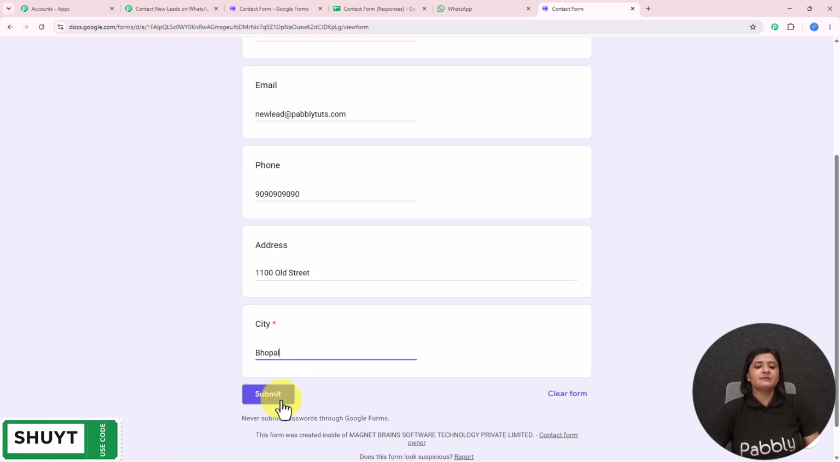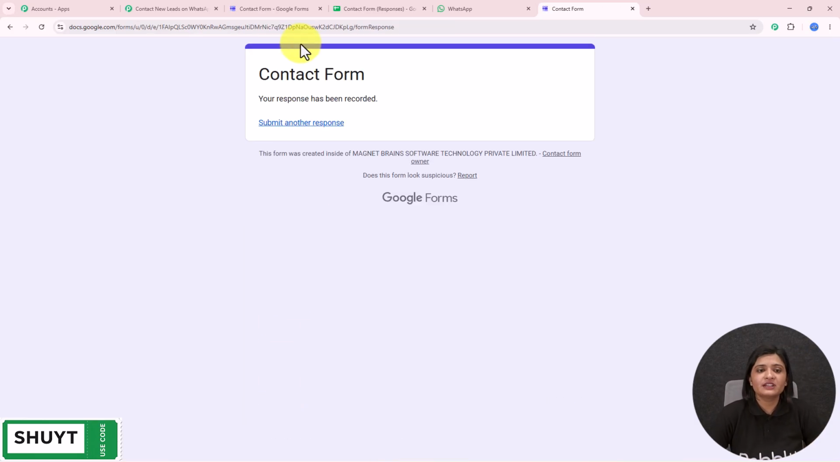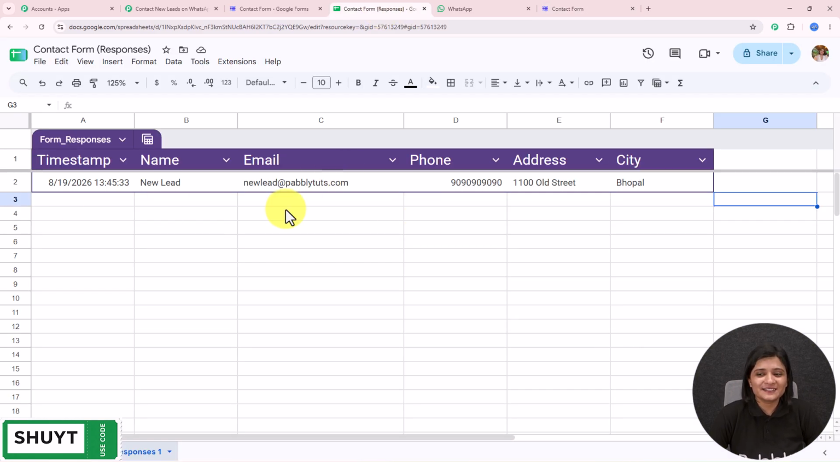I'll click on submit and then open my spreadsheet to check whether the details are added to this attached spreadsheet or not. And here it is, the details are added. Now we have to follow the process of creating this webhook setup.